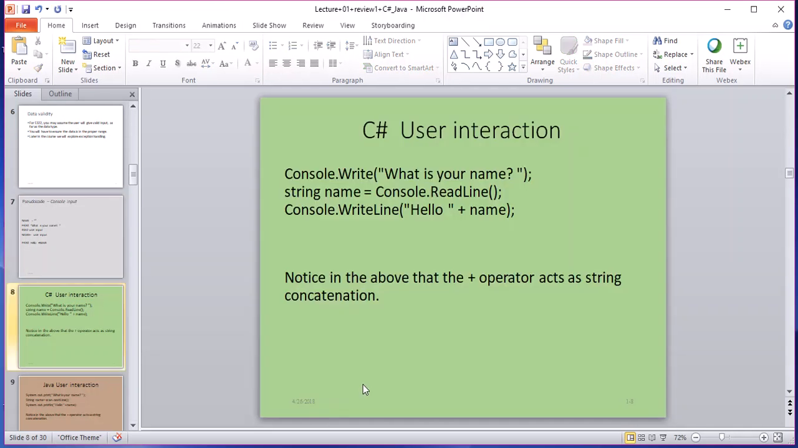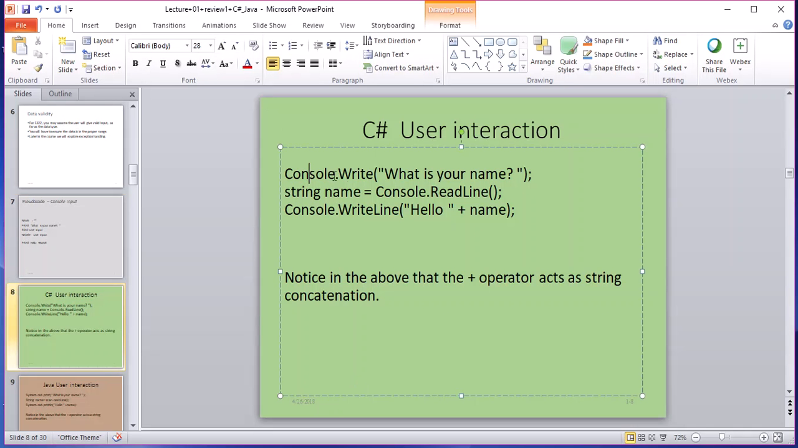Okay, and then is C# user interaction. Console.Write will allow you to type in something, the string that is within double quotation. Strings are represented in double quotation. In this line it will allow you to type in some value from your keyboard, and whatever you type in as your name will be printed as hello. If you say Mokhtar, then it will say hello Mokhtar. So this is C# notation.